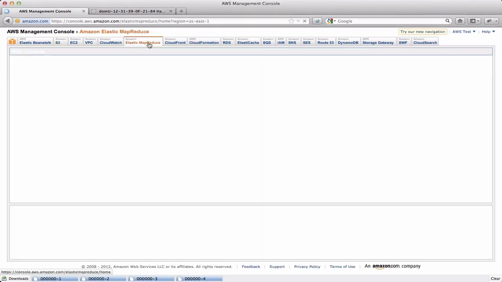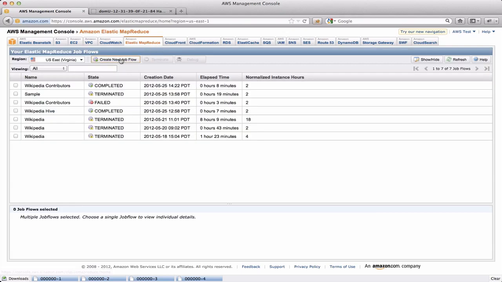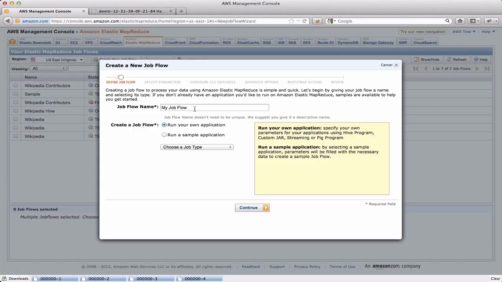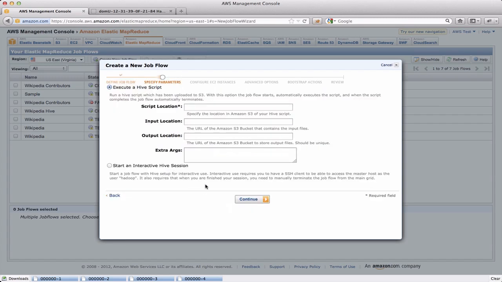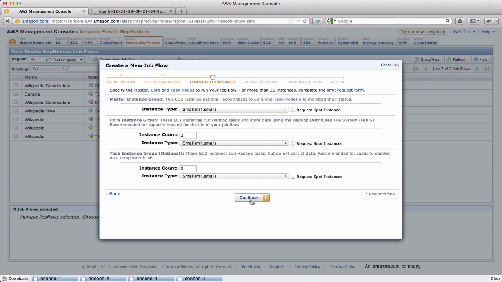So I'm going to switch back over to the Elastic MapReduce tab, and I'm going to create a new job flow. In this case, I'm going to call it Hive development. And I still set the type to be a Hive program. But in the very next screen here, instead of executing a Hive script, I say I want to run an interactive Hive session.